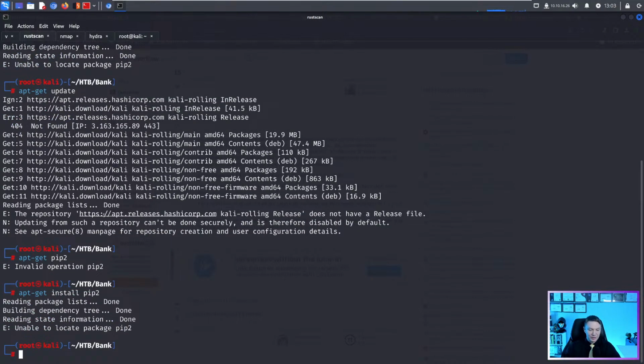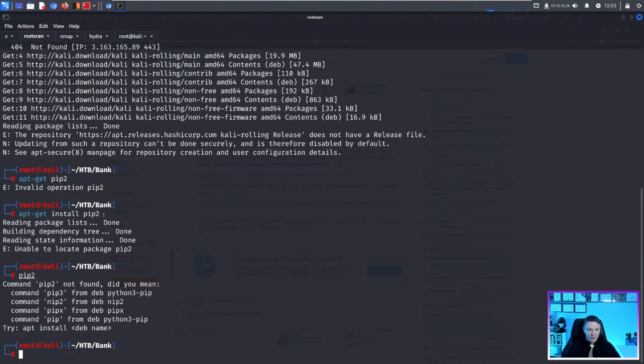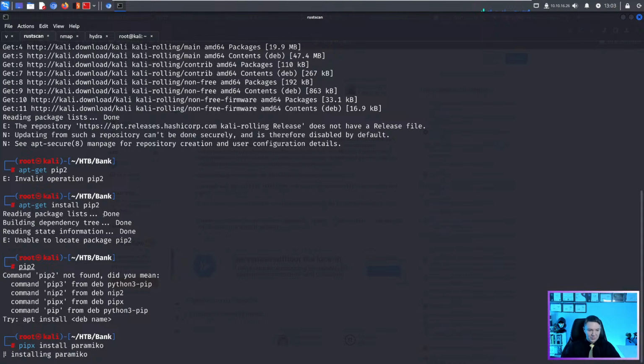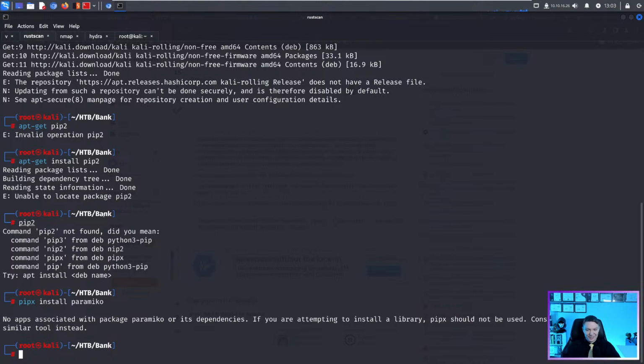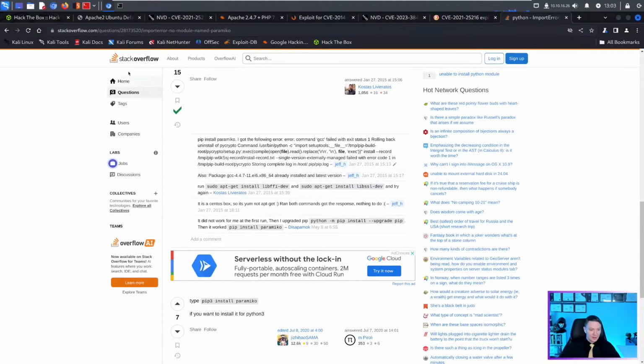How do you use paramiko? So I'm trying to figure out how to install paramiko with pip 2. Why is there no pip 2? Pip X install paramiko. See if that works. Search pip X. See if that does it. Oh my gosh. I'm trying to avoid ChatGPT right now.